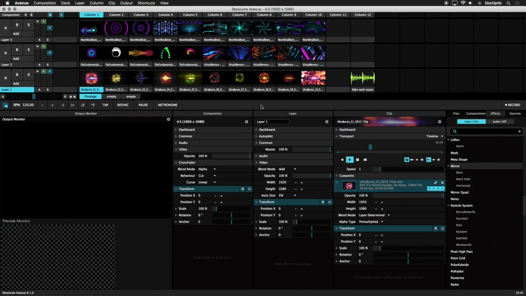Another way to animate the parameters of your content and effects is by using audio. Resolume's Audio FFT feature allows us to use clip audio, audio files, or an external source to drive parameters. Let's create an audio reactive effect to demonstrate how Audio FFT works.